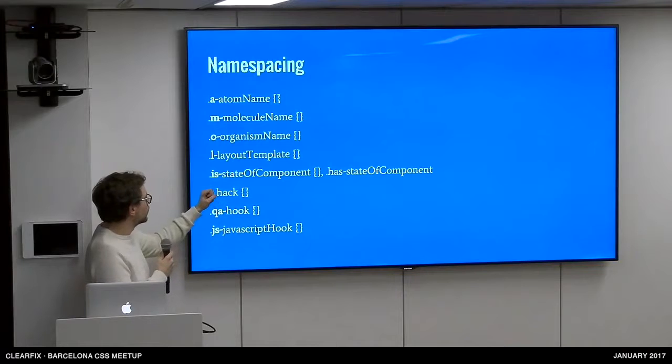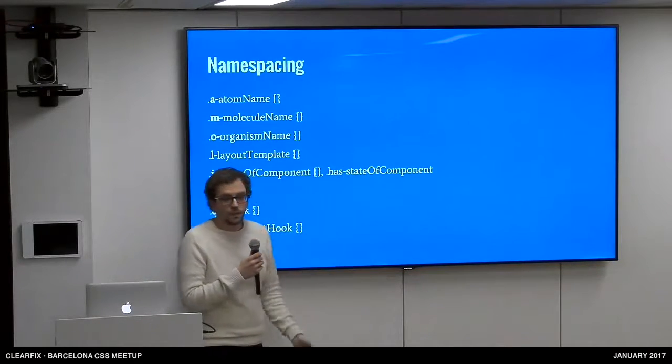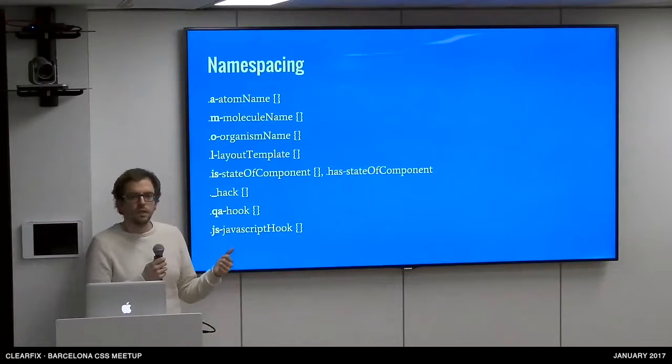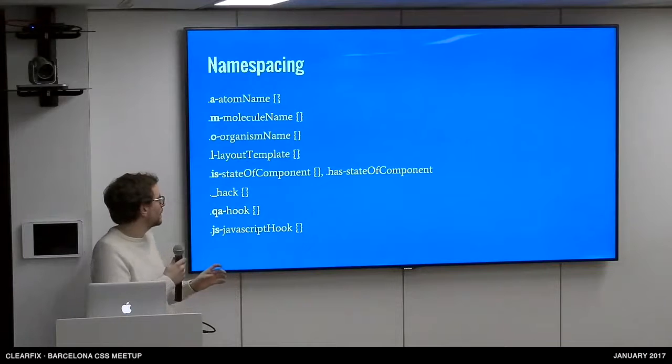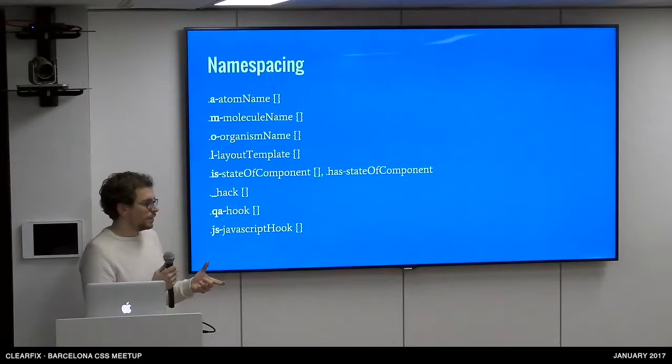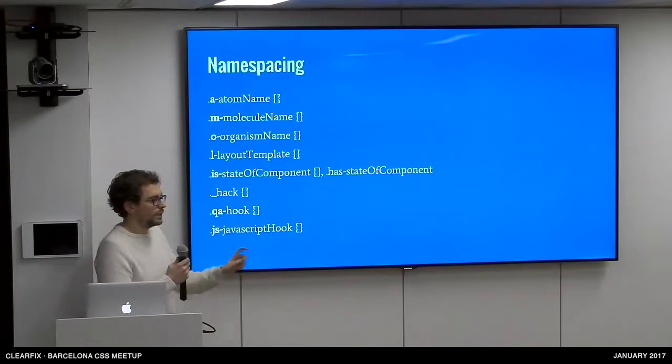And the other one is the state of the component. This is typical in SMACSS, I'm not sure right now, but we just have to create interaction with JavaScript. For example, a dropdown, when you click on it, we just add to the class the is-active, for example.